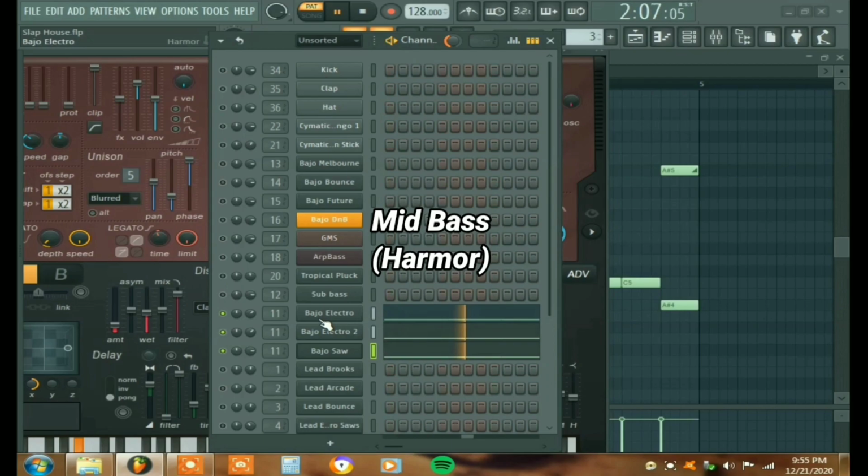And then I've added some drums, percussion and effects.